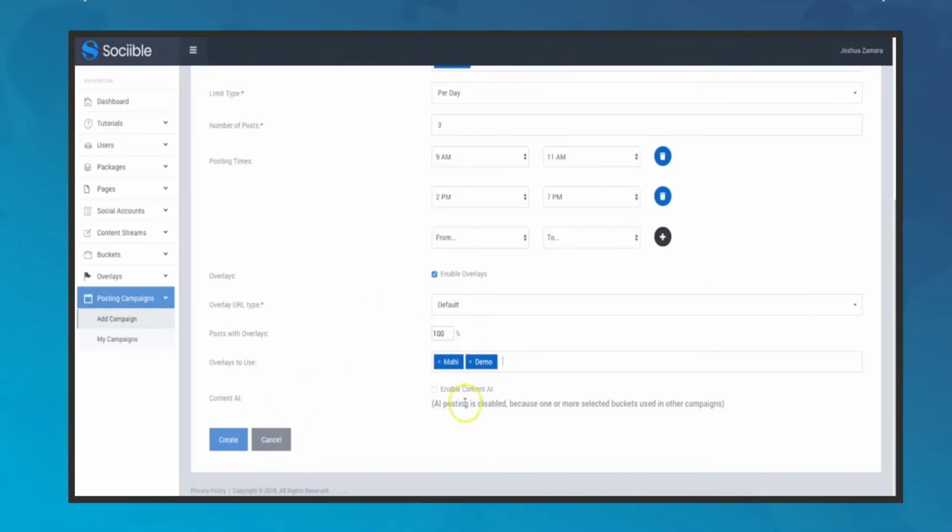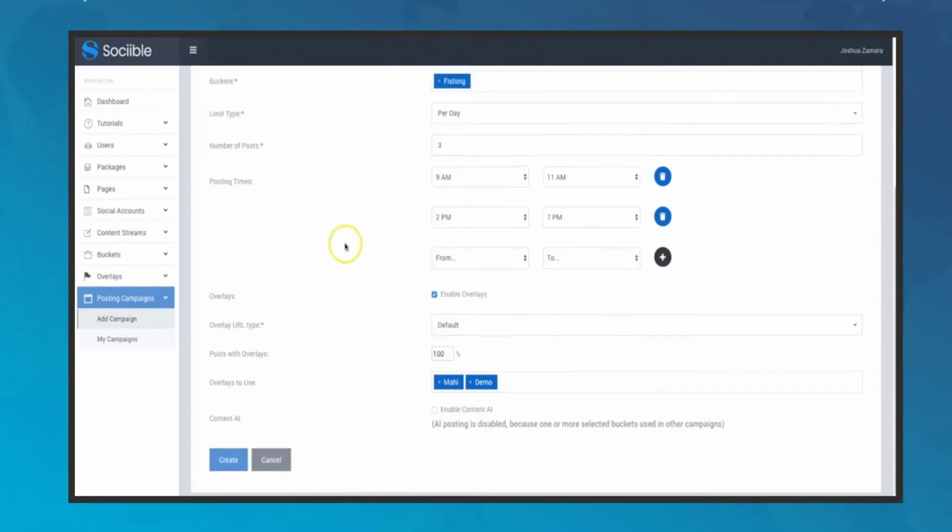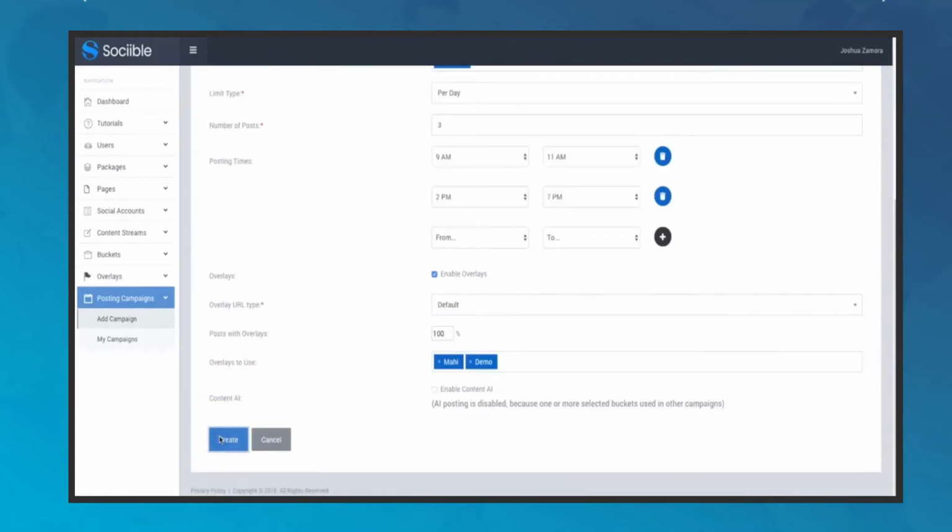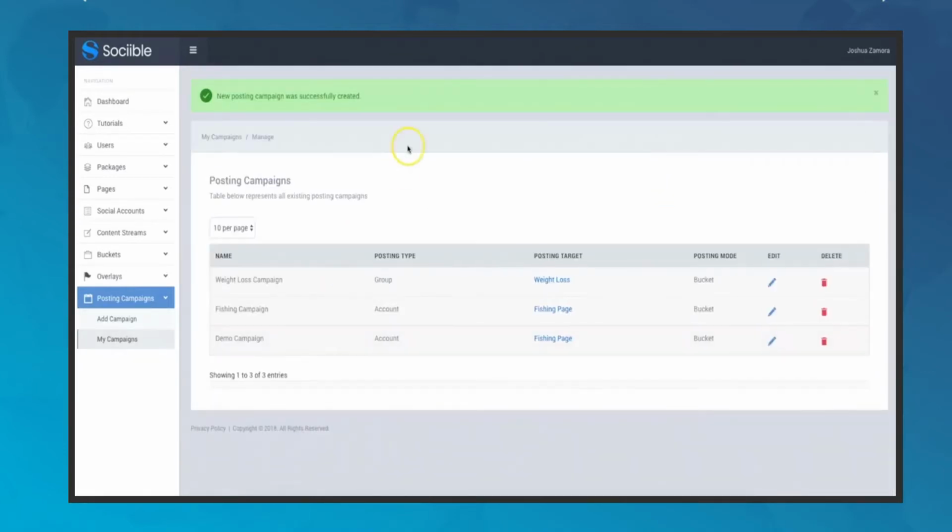Now here, we also have the content AI. Make sure you pay attention to this as well, because this is going to be another upsell where you'll be able to enable our content AI system, which will self-optimize these different posts and do some very, very cool things. Make sure you pay attention to that once you get there. But once I'm done doing all of that, I just hit create, and that's it. Now my campaign has been created. So within a matter of a few minutes.